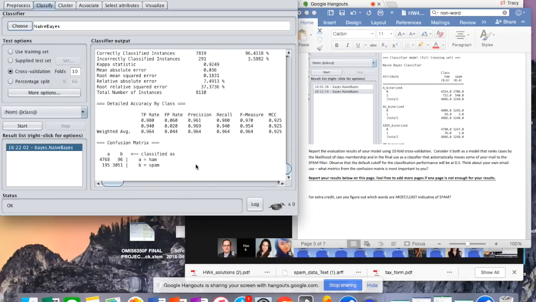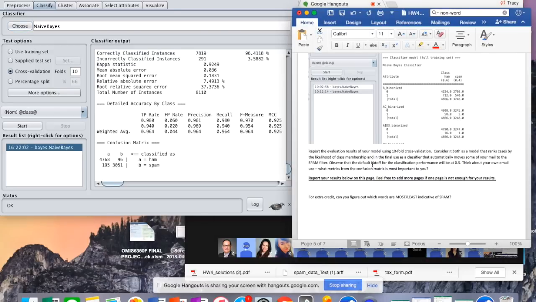I have a question. Yeah. On the page that you are at right now in the assignment, it says consider it both as a model that ranks cases by the likelihood of class membership, and then it says something else about the final use. What does that sentence mean? And the final use of the classifier.